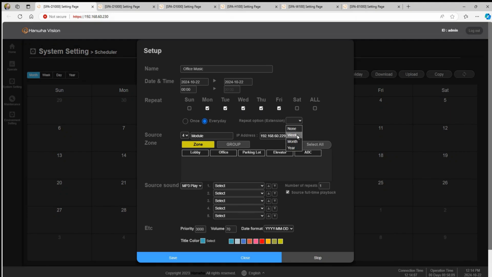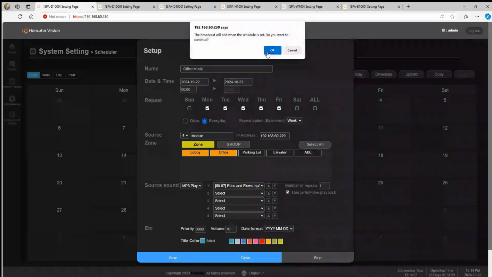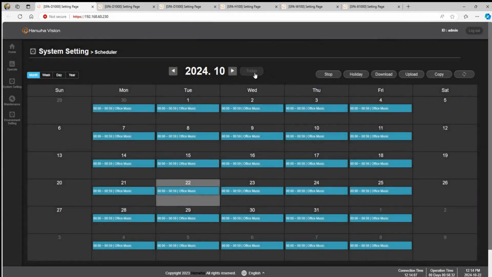We're going to repeat this every single week. Which zones, we can play specific zones or groups. Maybe we just do just the office and the lobby. And then we're going to play back that sound file. We can repeat it if we want to. We can adjust the volume and associate a color and so on and so forth. And we'll save that. And then that will be up and running.